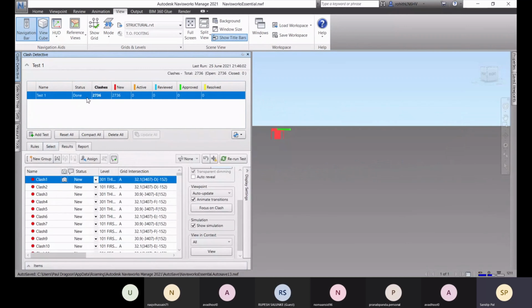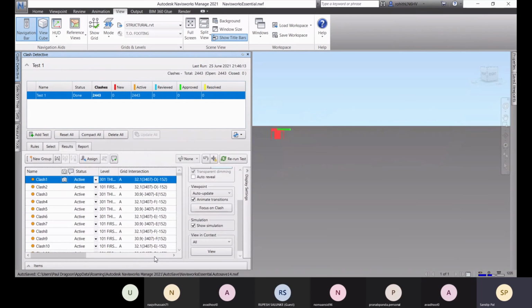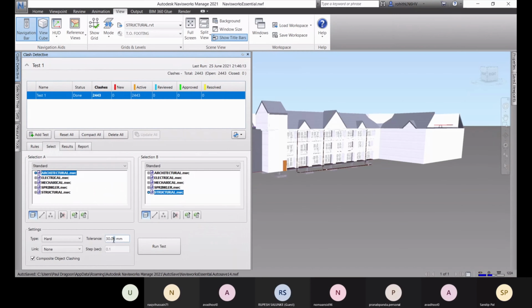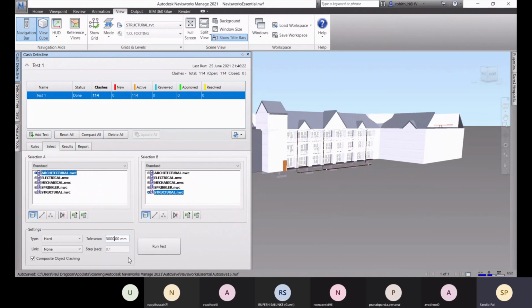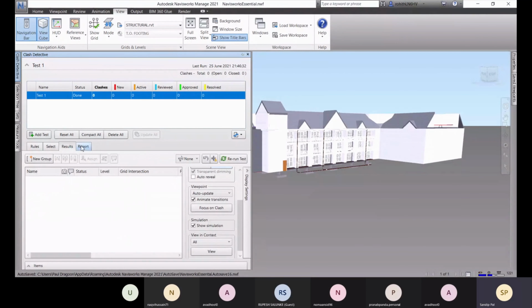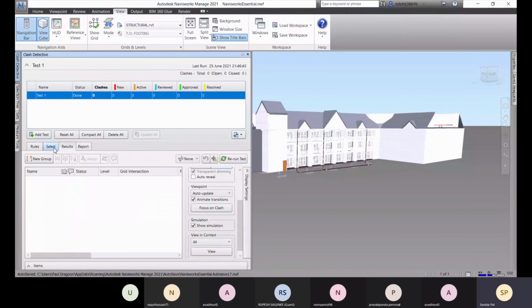With this also, these are the values. Let me go to select and here let me go with 30, and these are the clash numbers. Let me go with 300, run test, and I have 114. I need more or less, so I go with 3000, run test. Okay, it's 0. So let's go with 1000, run test, even that is 0.